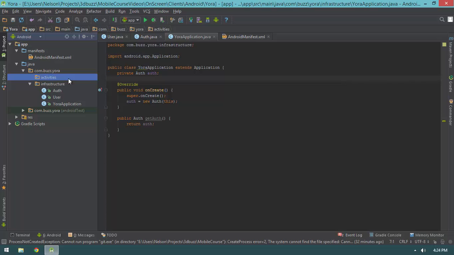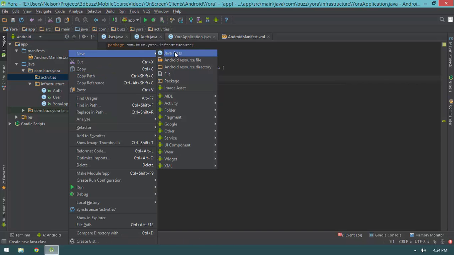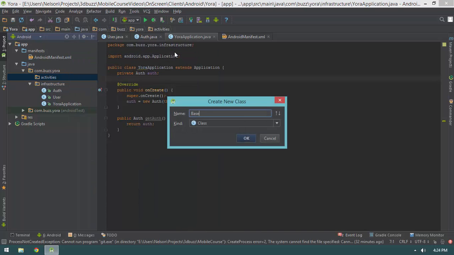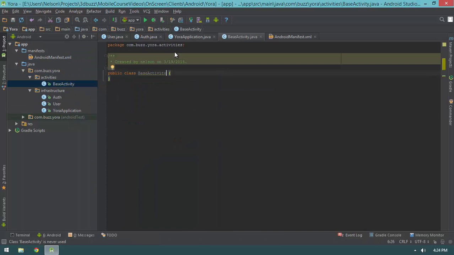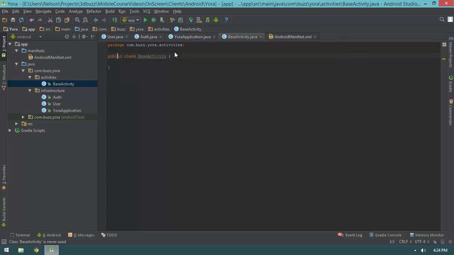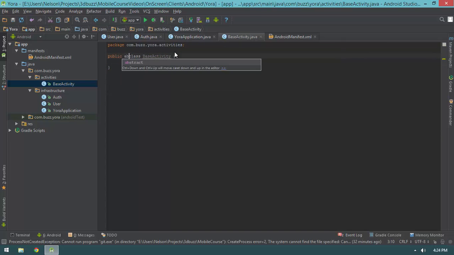Okay, so now in our activities package, we're going to create our base activity class. So I'm going to right-click activities, select New, Java Class, and call this BaseActivity. Hit enter. The base activity, not surprisingly, is going to be marked as abstract because we are never going to directly instantiate it. Instead, we intend for it to be subclassed, and those subclasses are going to be instantiated. And of course, we have to make sure that we inherit from the proper activity subclass.